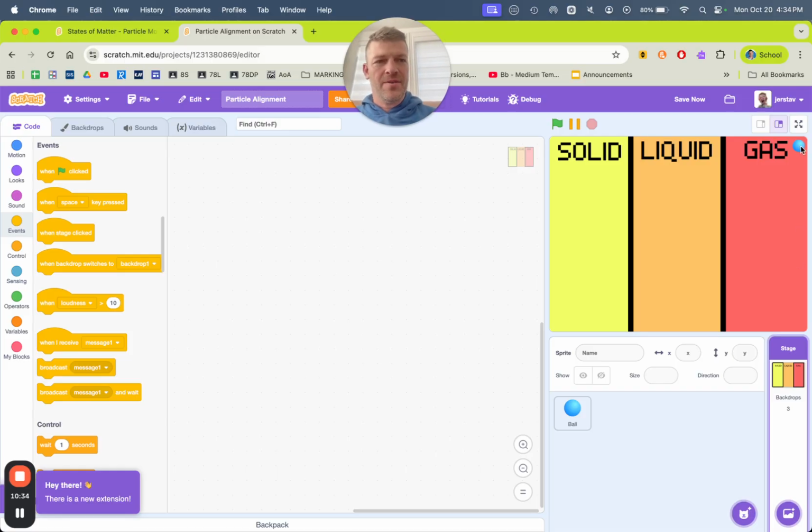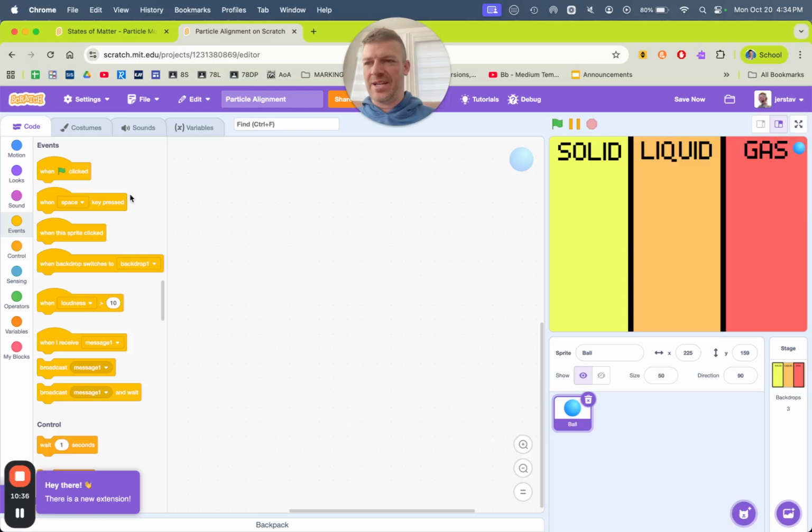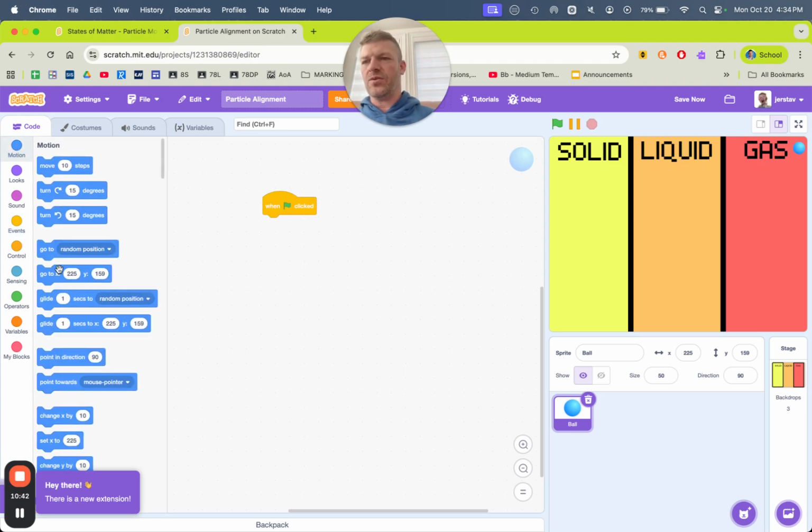Okay, so what I'm going to do is I'm going to say coding. When the green flag is clicked, go to this position, which is 225, 159. I'm going to type it in. Oh, look, it's already typed in for me. That's super convenient. Thank you, Scratch, for helping me out with that.